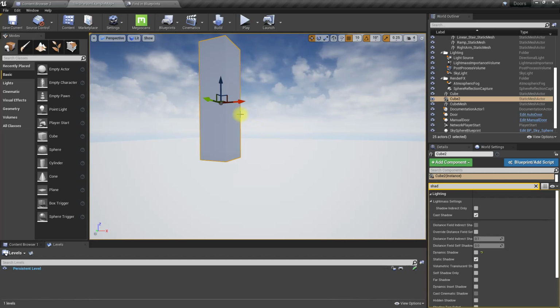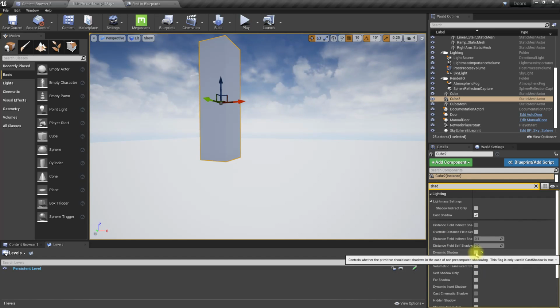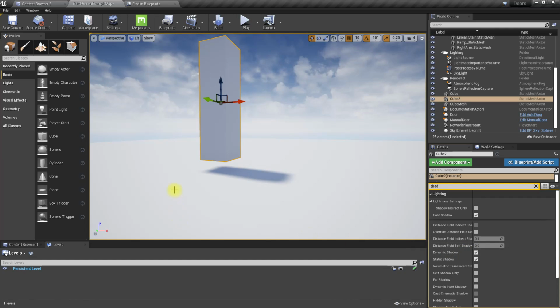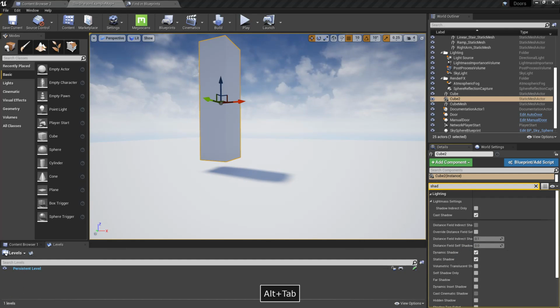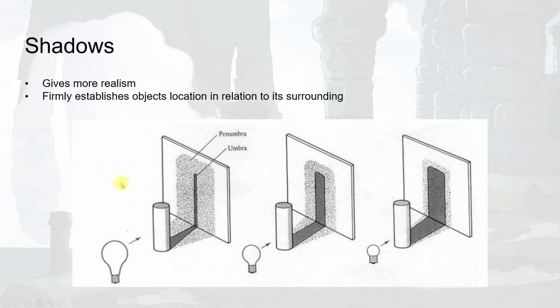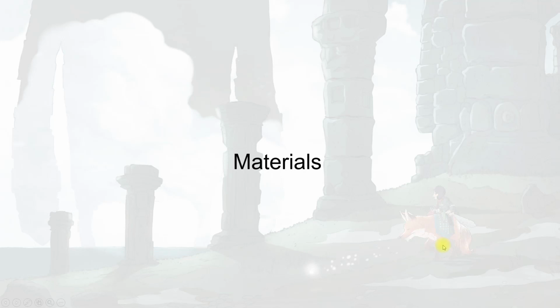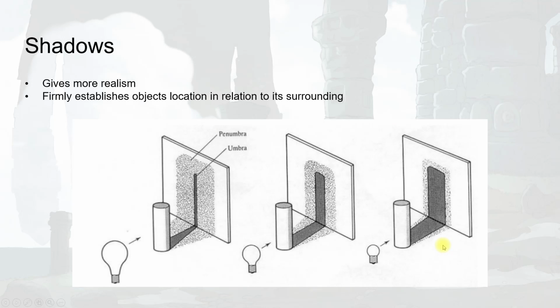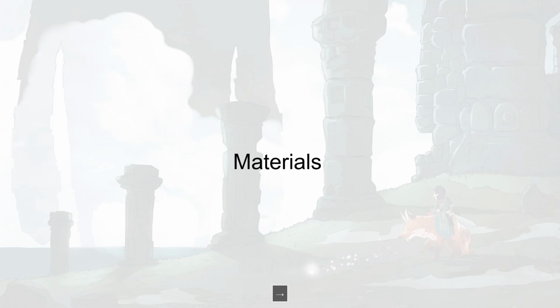We can't understand that. But if we have shadows, okay, now we can see it is definitely floating above the ground. So that's the importance of shadows for rendering to increase the realism. And when we consider a shadow, there are two sections, umbra and penumbra, as you can see here. So I'm not really going to go into much detail about these things.